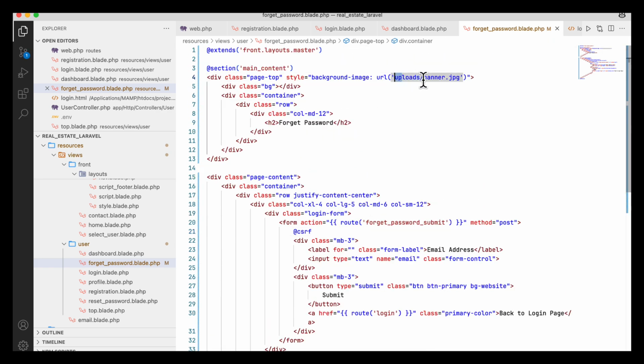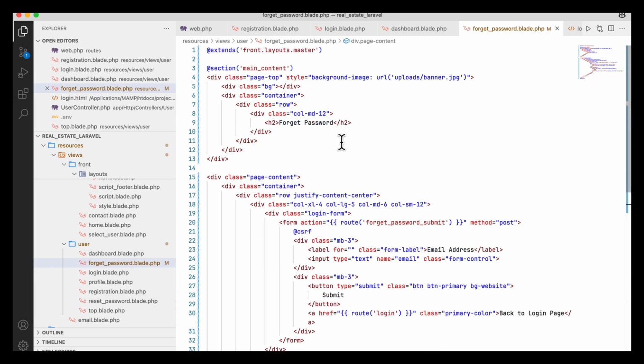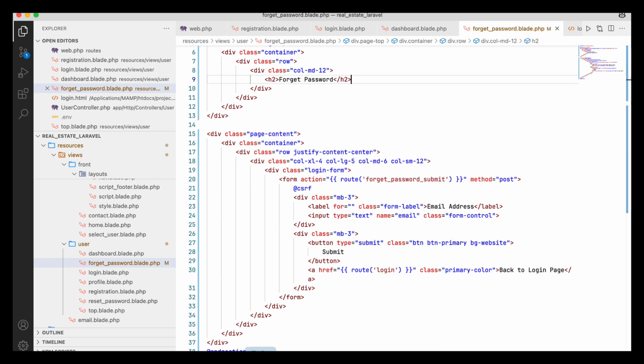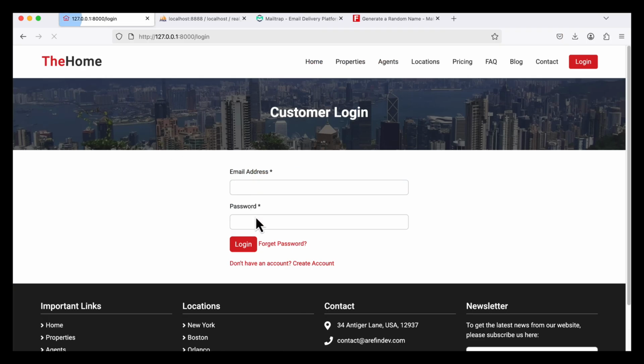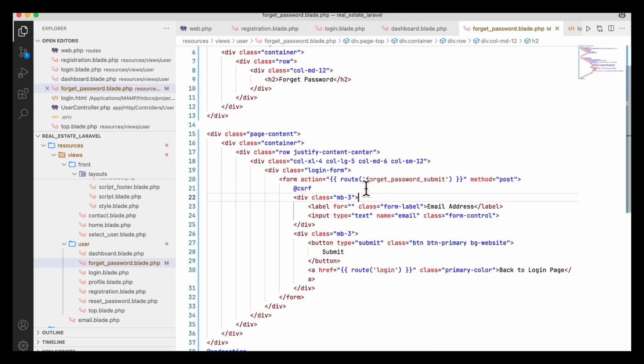And here you see this one, I am just going to cut this one, and here I am going to use the asset. Okay, now it should work. So I am going to refresh it here. If you click on forget password, you see it is taking me to the forget password. Click on submit, it is working. So the forget password template is okay.